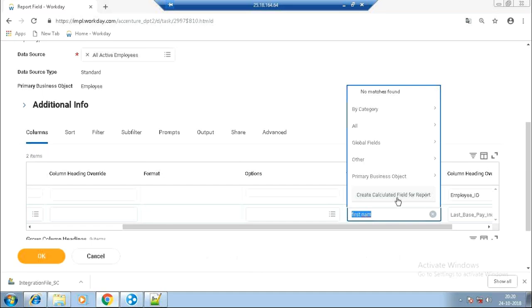Not in the business object. That's what I'm saying. For RBOs, only the RBO can be added in the field section, not the fields of the RBO. No, no, no, I'm not talking about RBO. I'm talking about PBO. For PBO, yes, you can.